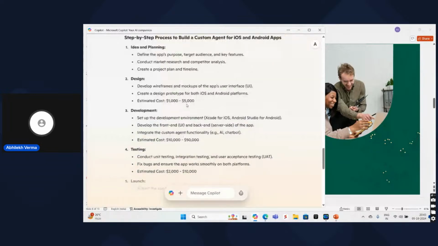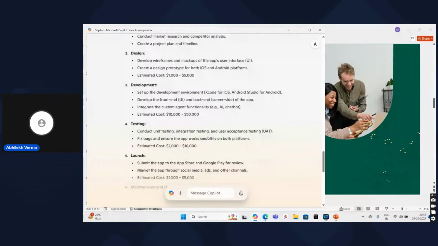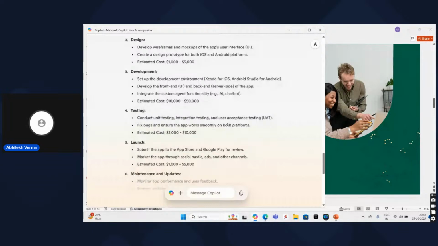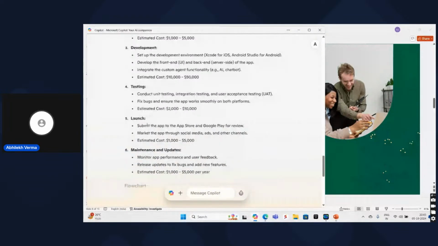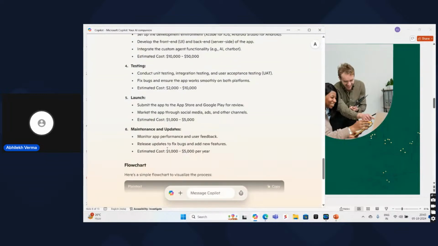Development is much costlier, right? And then you can see how they are setting up the environment, front end and back end, right? Obviously they'll have a chatbot and things like that, and then the testing part after development, right? So this is an estimated cost when you're doing UAT and things like that, and then the final launch. If you want to submit the app to the App Store, there are guidelines before you actually launch it on the App Store or Google Play for review. Right, so if you meet those guidelines, you will get it, right? And then obviously maintenance cost and all.